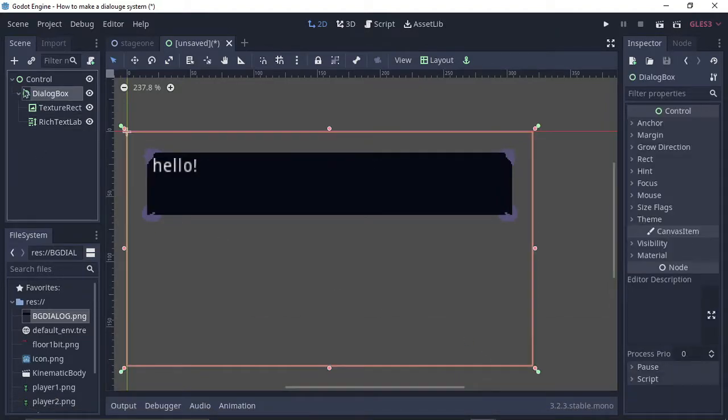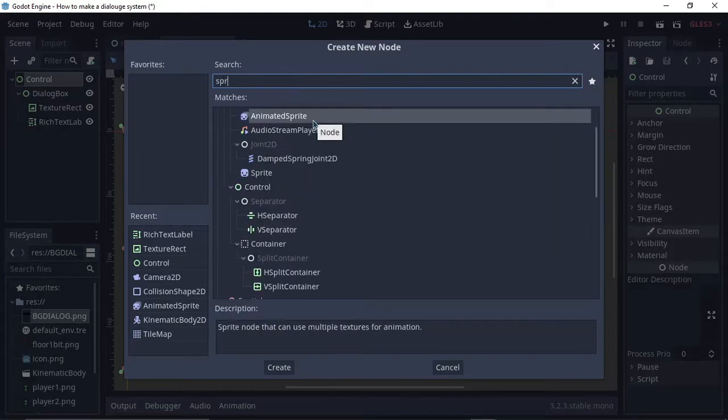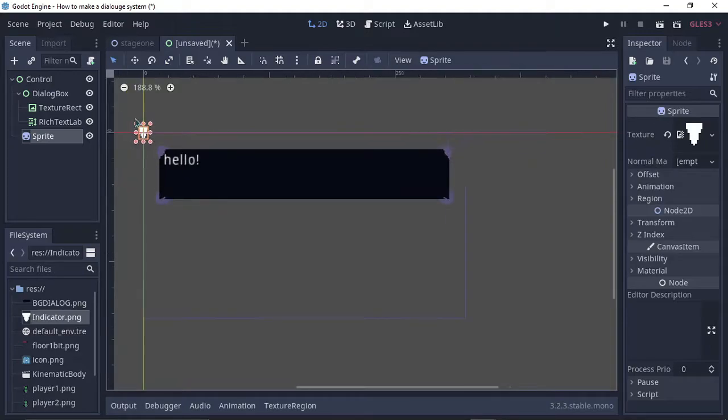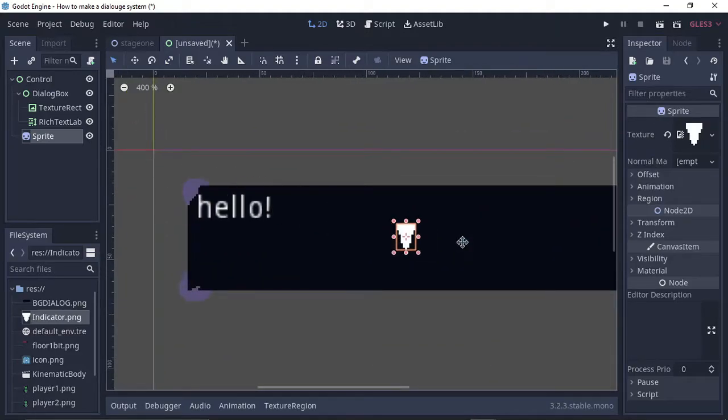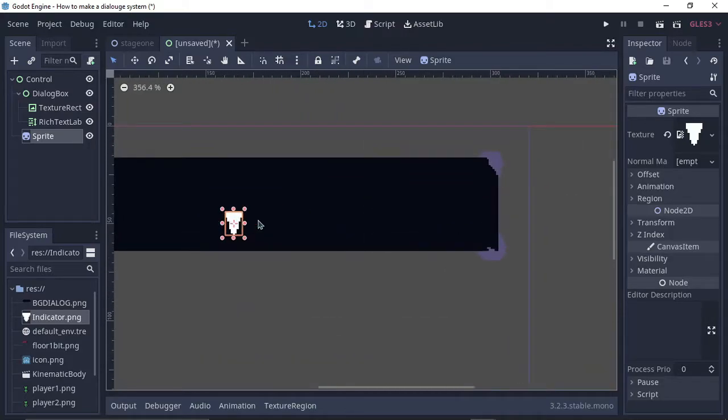Now we're going to create a sprite. So I have a pretty basic indicator sprite here. We're going to bring it right here.